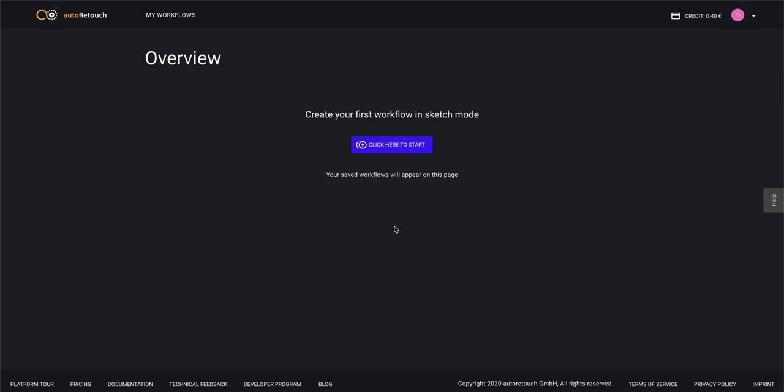The idea behind autoRetouch is to be able to mass process hundreds of images automatically, not just change labels, but actually complex operations for which you would normally need to use Photoshop manually. I'm starting off with a fresh account, and the first thing I need to do is to create a workflow.